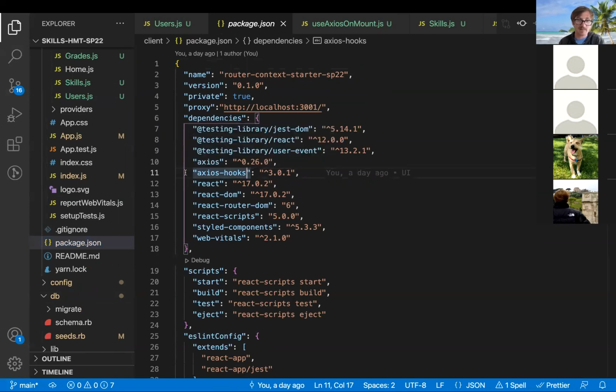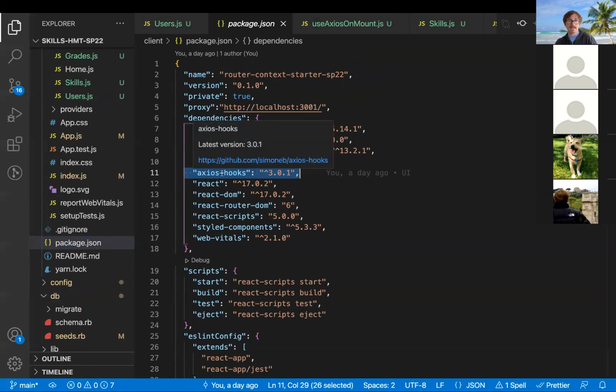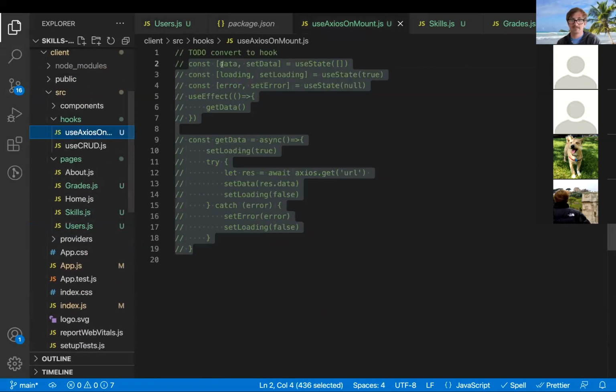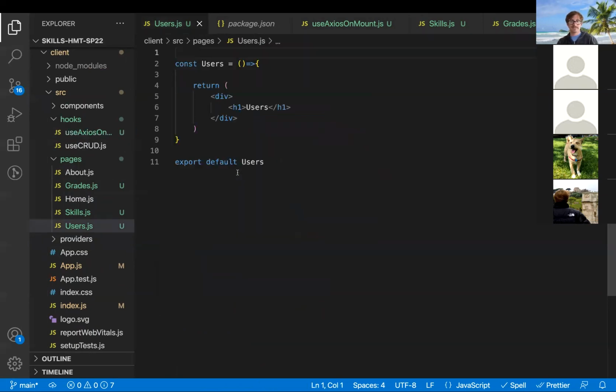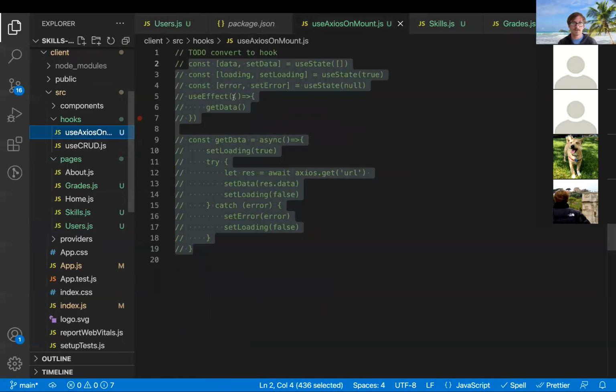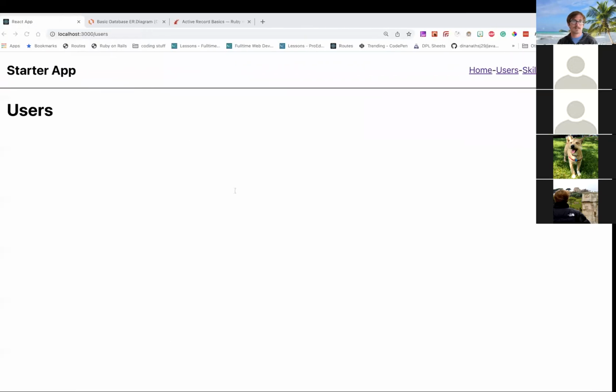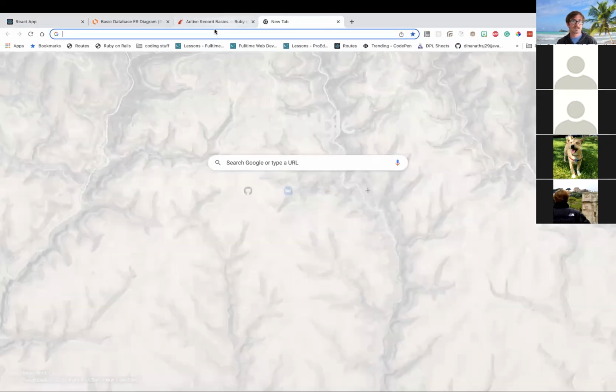So I've already added this npm package called Axios Hooks in JavaScript. Because this seems like pretty common, right? Isn't there someone who's already done this for us? And the answer is yes. Tomorrow, we'll go see how to do this, but for today, let's use this Axios Hooks library.